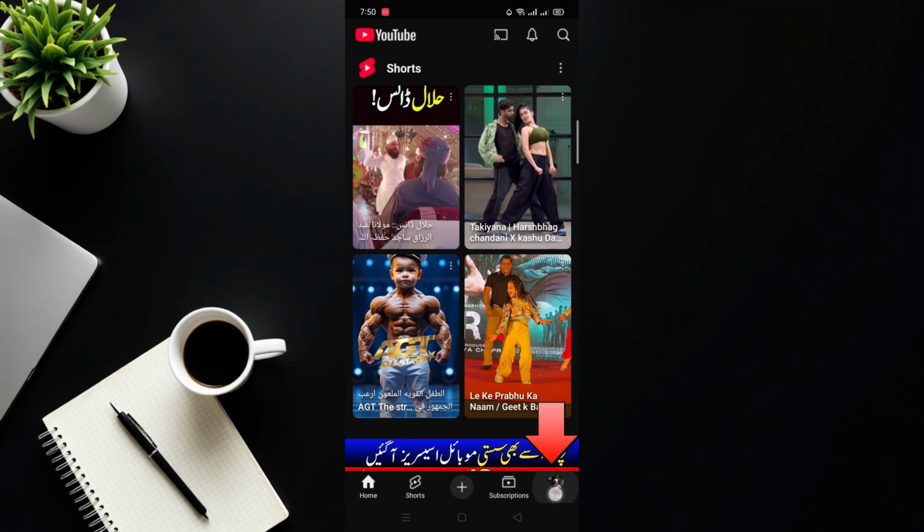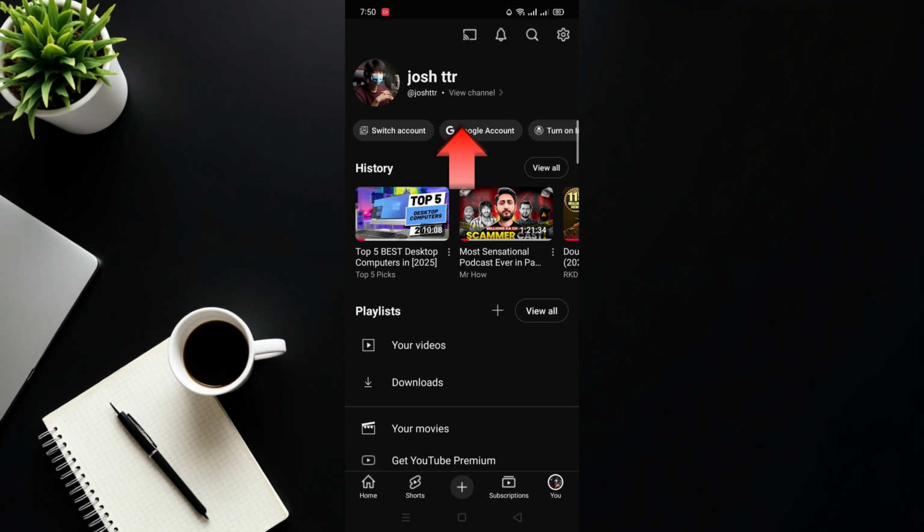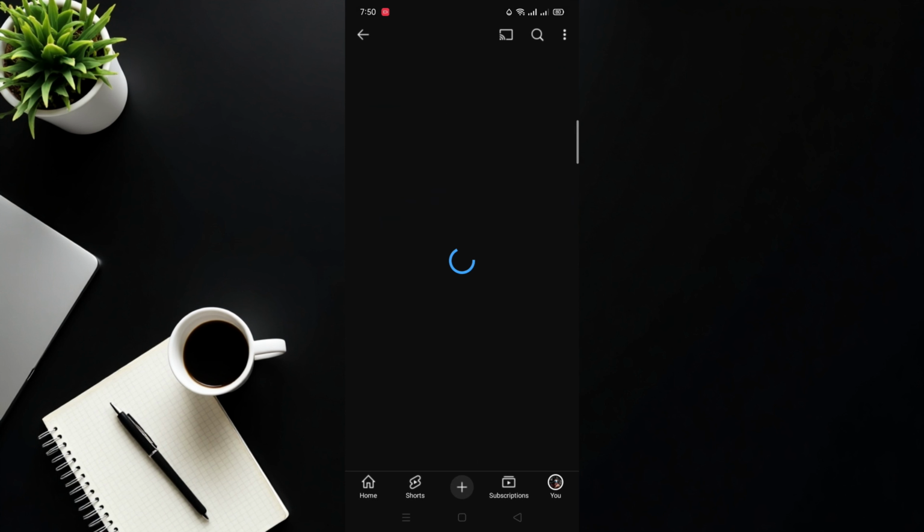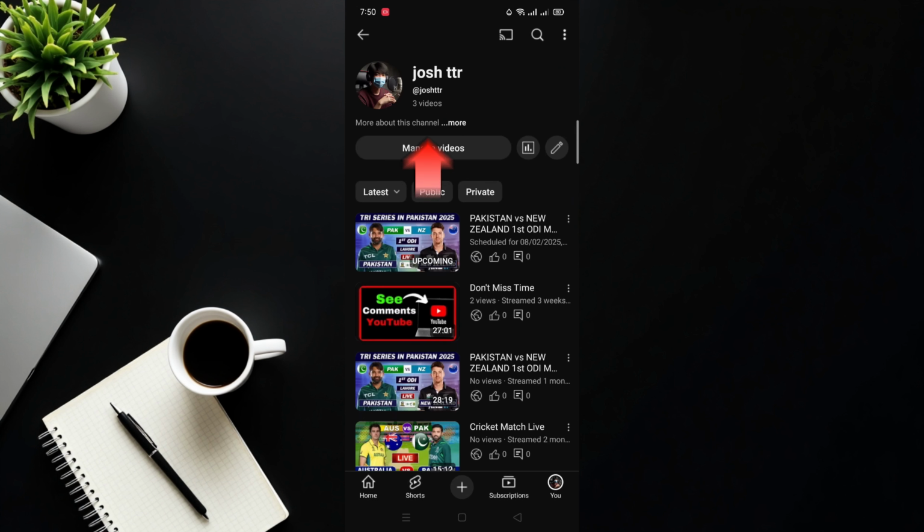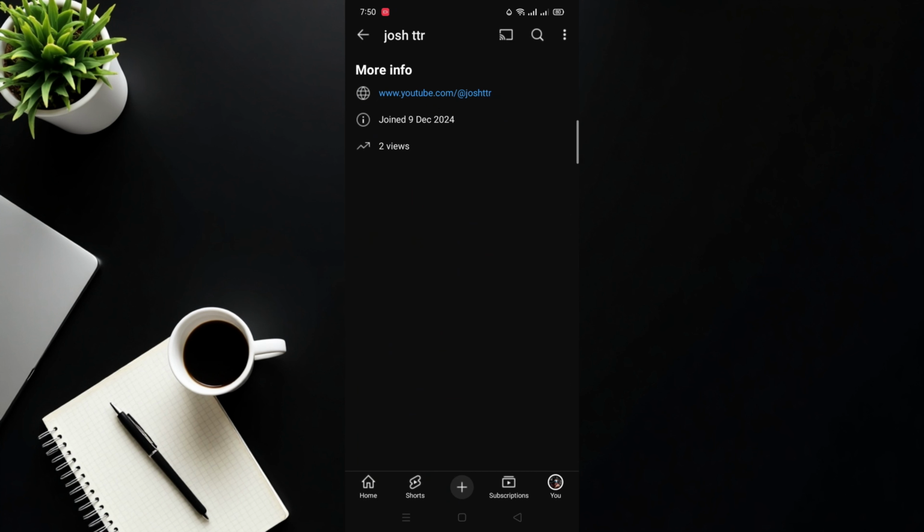Next, tap on the profile icon in the bottom right corner. Tap on View Channel. Then tap on the About section. Here you can see that I haven't added any country yet.